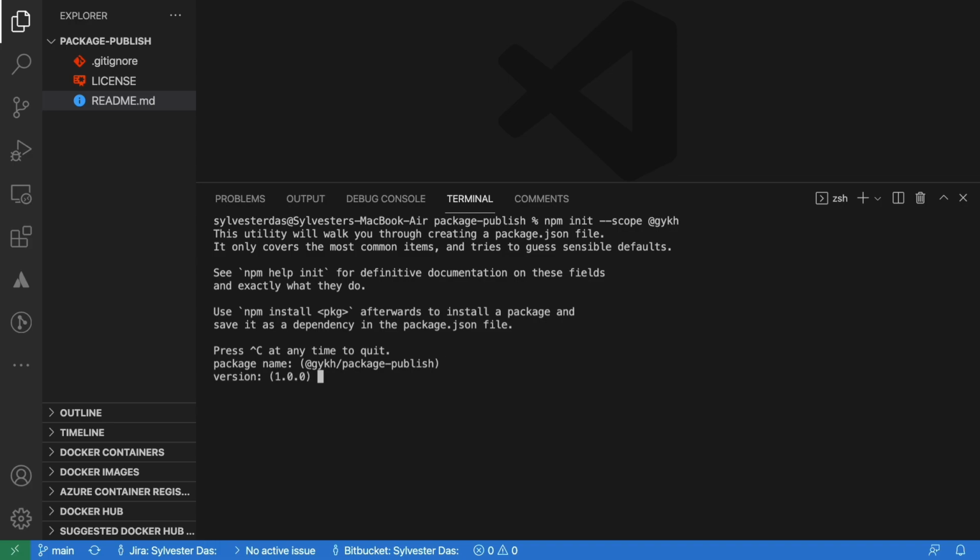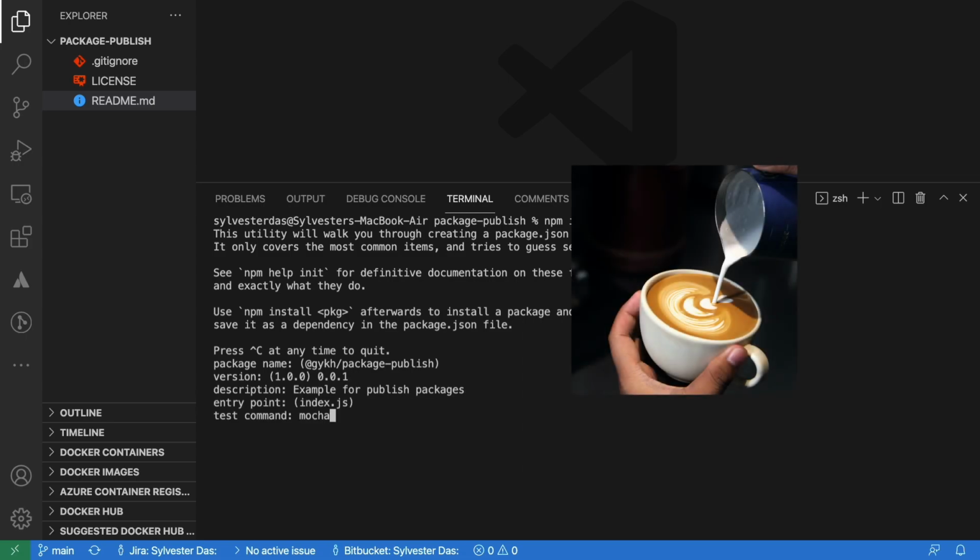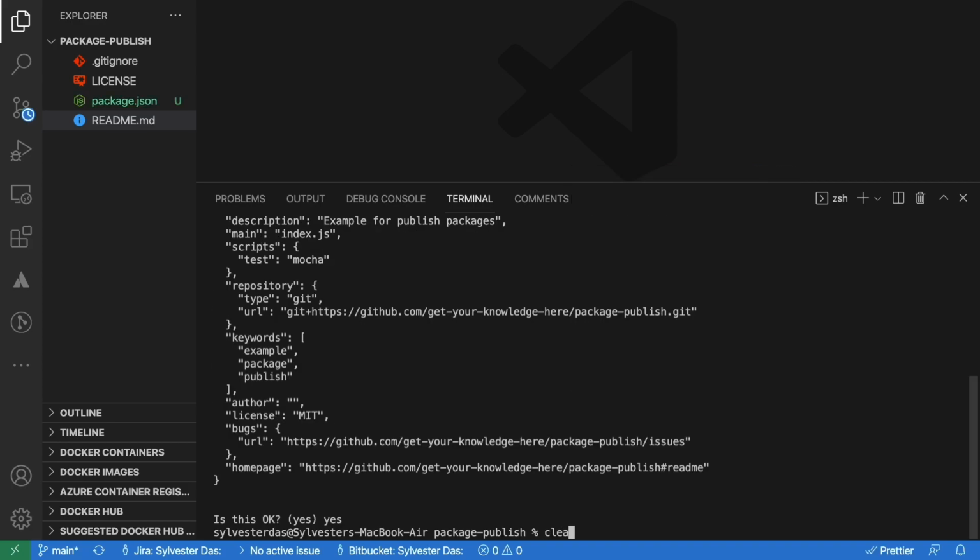Since we are just starting with our package, I will not set its major version to be 1. We will go with the version 0.0.1 for now. I will be using Mocha for unit test, will set the entry point as index.js file. Our setup is done, now let's start coding.